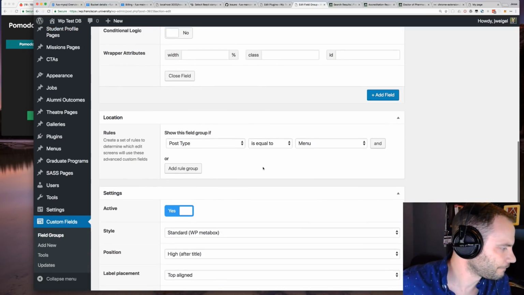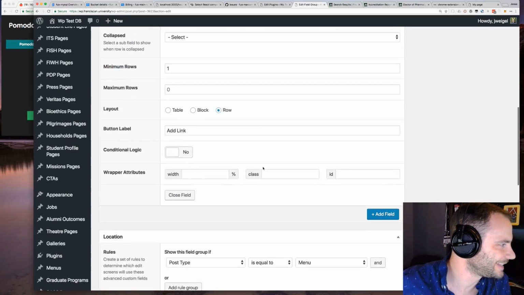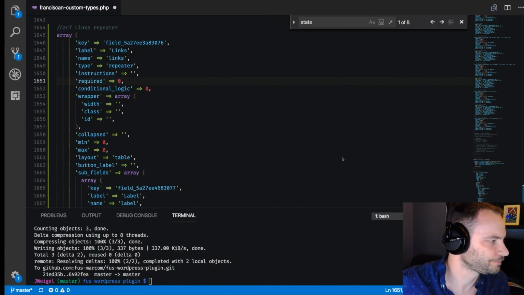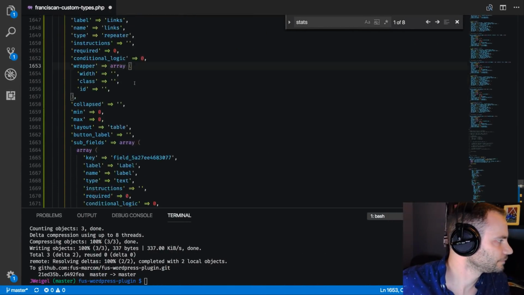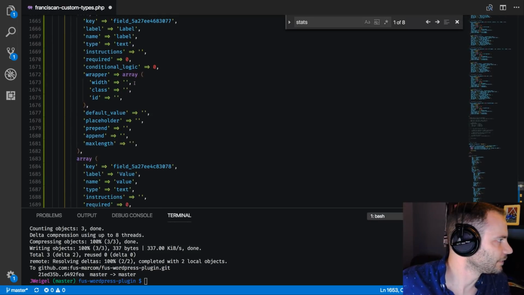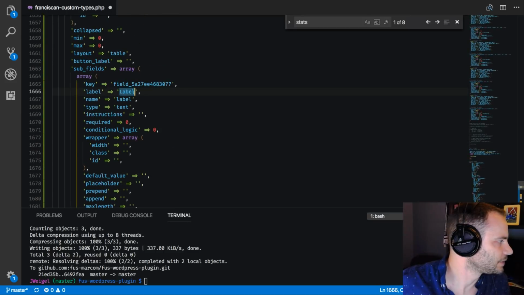Okay, that's the only thing that I'm worried about here, is that key. Like, where are we getting that key from? And then the subfields, we definitely need to change.